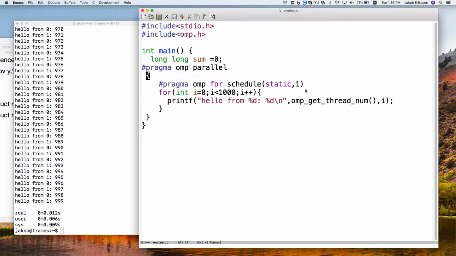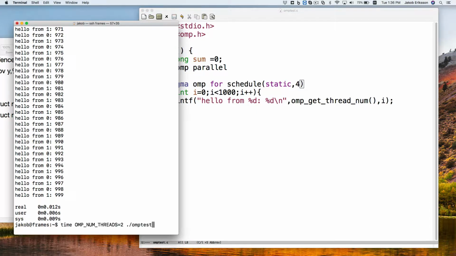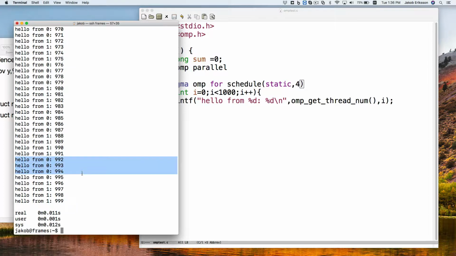So we can change the schedule. We'll tell it you can get 4 at a time. Right, so now we have 4. Okay, so this seems convenient. It's not really clear when you would need these schedules.